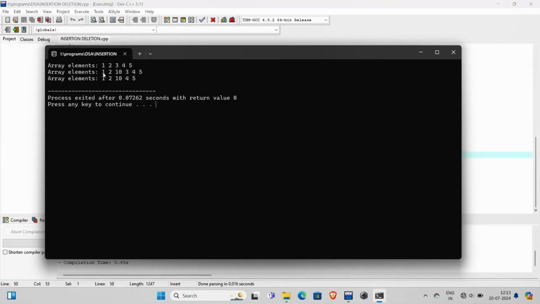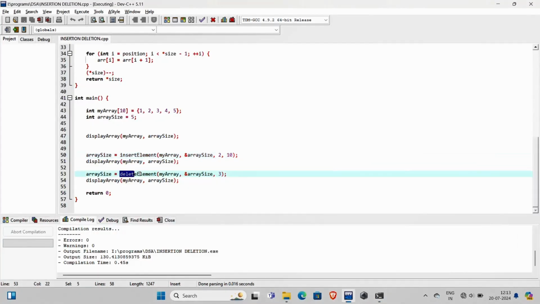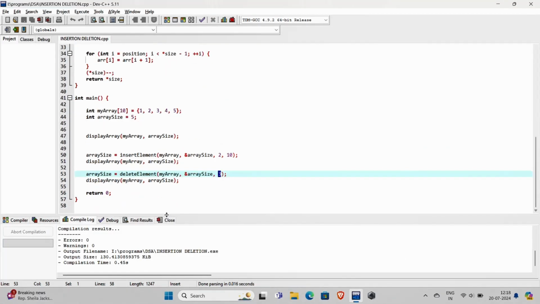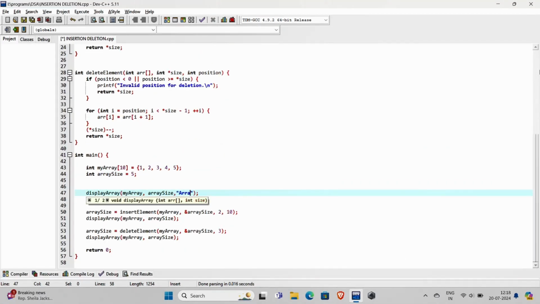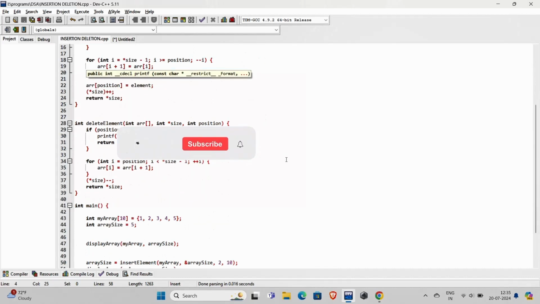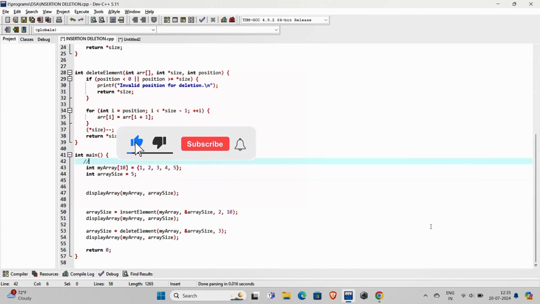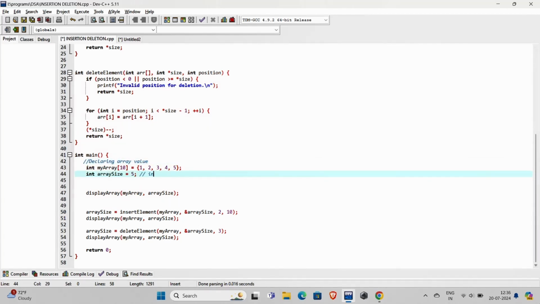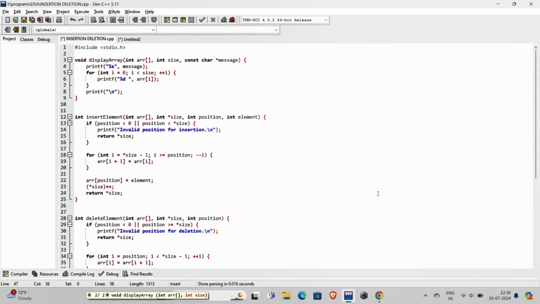If you got confused by seeing the output window, let me clarify by making small changes in my code. I'll add a const char message parameter to the void display array function, and also print the string, say, message. Whatever message I give will be displayed in the output window. So the message will be typed in the main function, where I also have a small alteration. This is the declaration of an array, and here I initialize the size of the array.